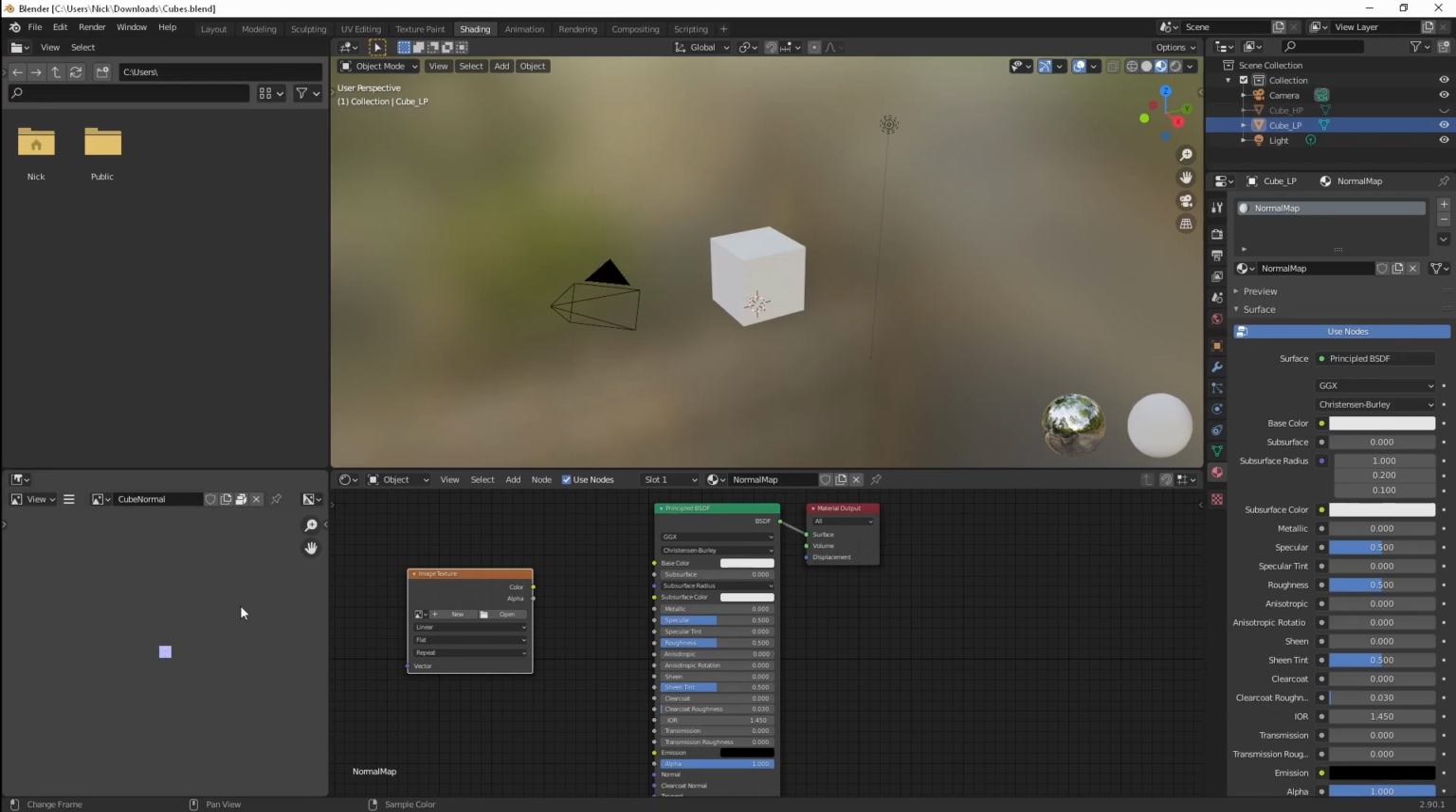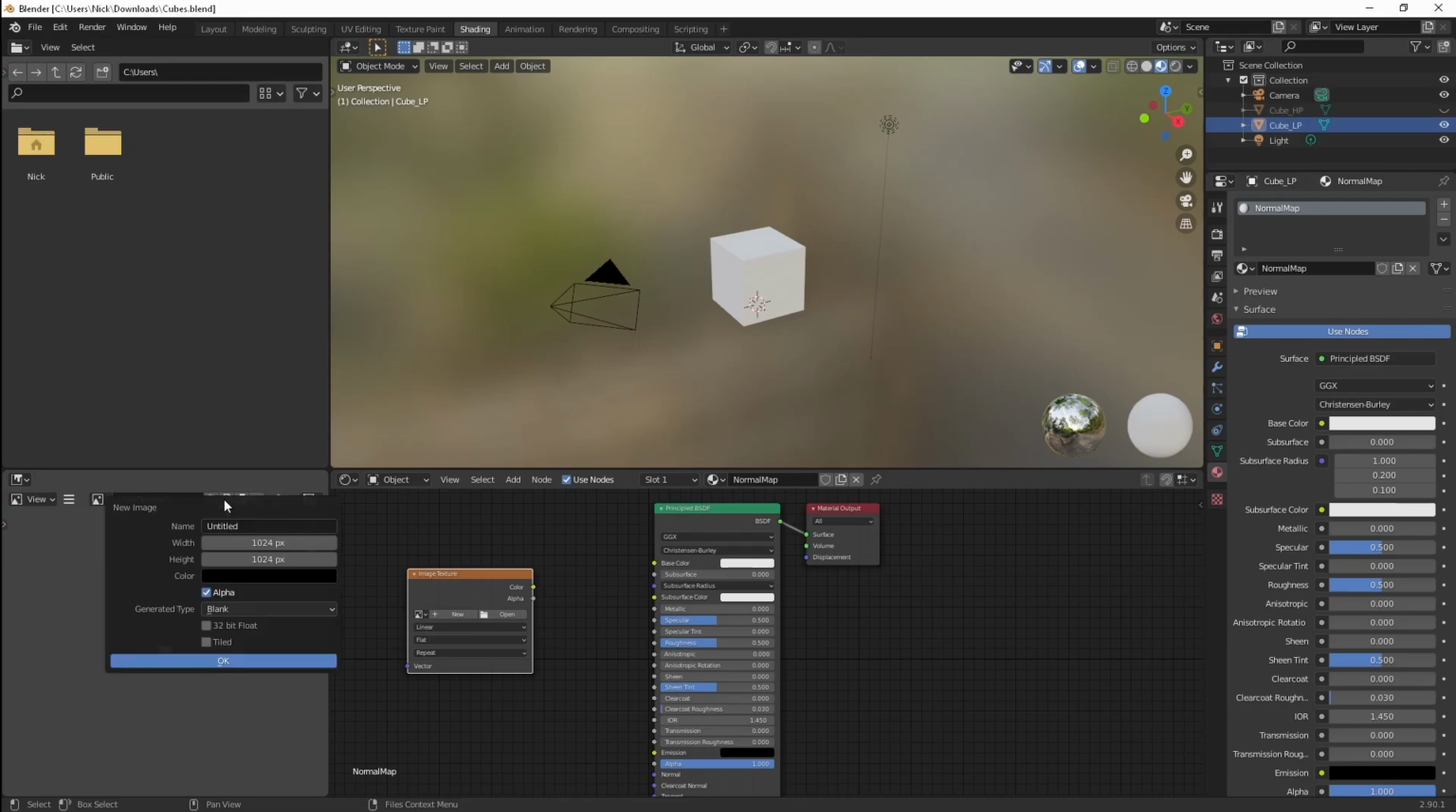Now, I had already made a normal map earlier and processed that when I was setting up this video, but I'm going to go ahead and add a new texture, a new image, and we're going to call this cube normal map. And you can change the height and width. Just know that the higher the number is, the more detail you're going to get, but it's also going to increase the size of your file considerably.